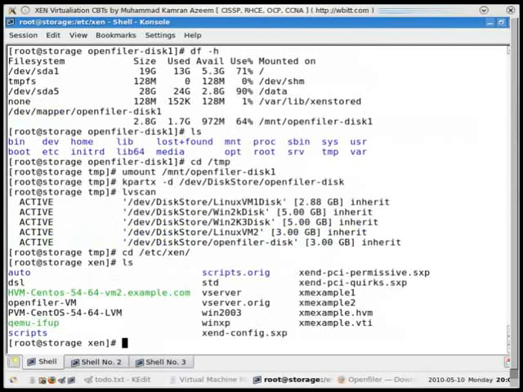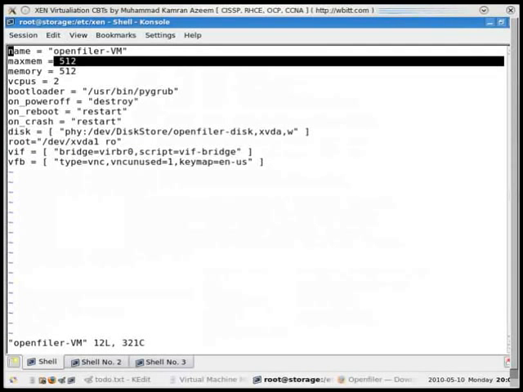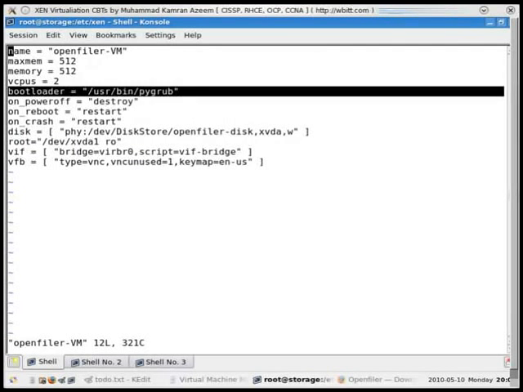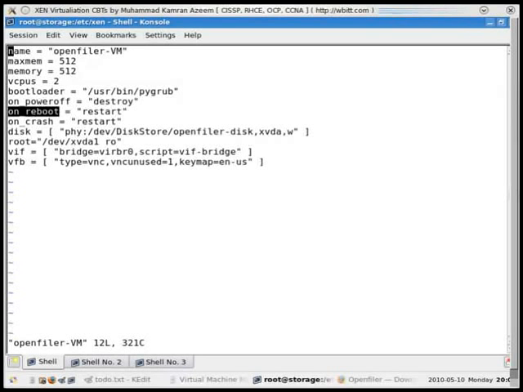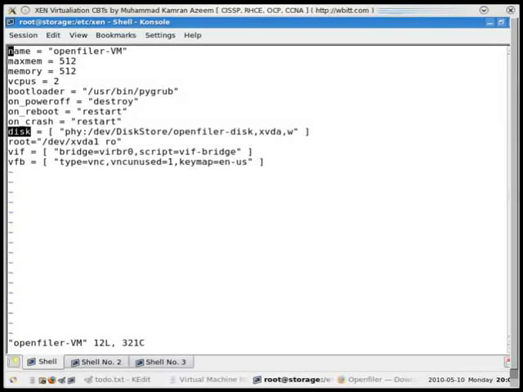You can basically copy any Linux PVM and save it as this file. I've already created this for you. This is going to be the OpenFiler VM. I'm going to show you what I've typed in here. Nothing special, just the name. Give it some RAM, give it some CPUs. Bootloader is going to be the same. In fact, till here everything is the same as any other VM. The disk directive is the same, but the address is the OpenFiler disk.